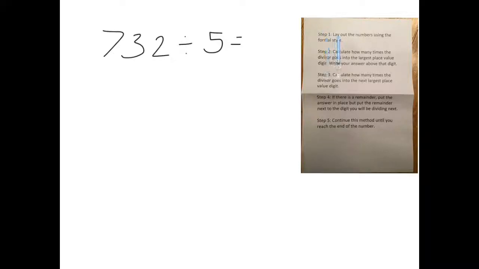So step 1 says, lay out the numbers using the formal style. So once again, that requires us to use what we call the bus stop method. And if you remember, our divisor, which is the number we are dividing by, goes outside the bus stop. So in this case, number 5 goes here. And then our dividend, which is the number we are dividing from, in this case 732, goes inside the bus stop.